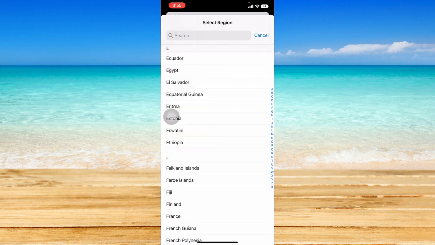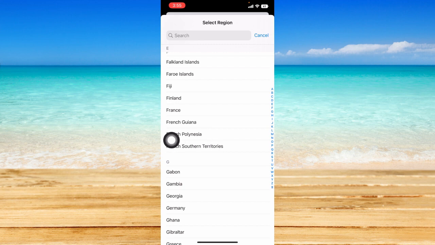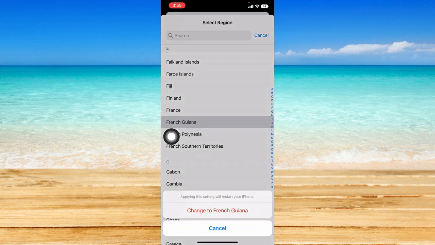For example, I'm going to select French right here. This one, and then you can confirm the changing of language, and it will restart your iPhone. If you have Android, just search up the settings and how to change your phone language, and it will also be changed within the Pinterest app.